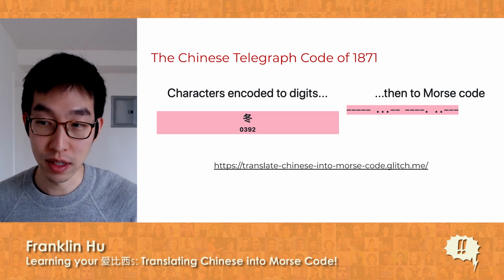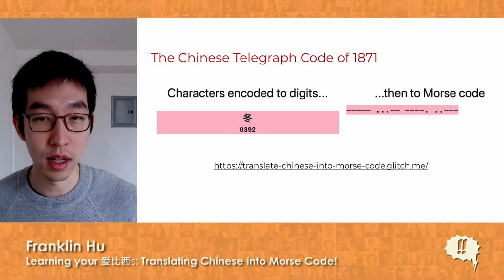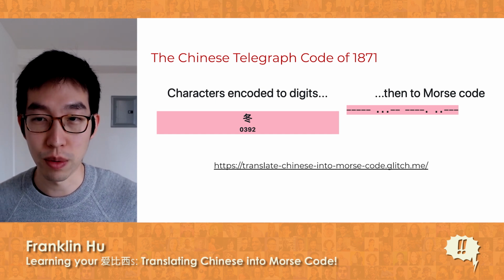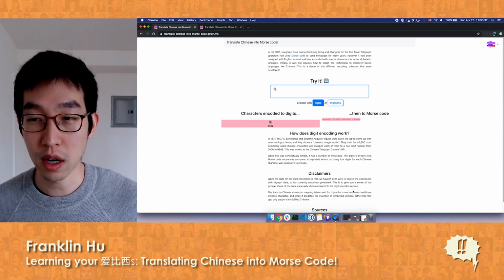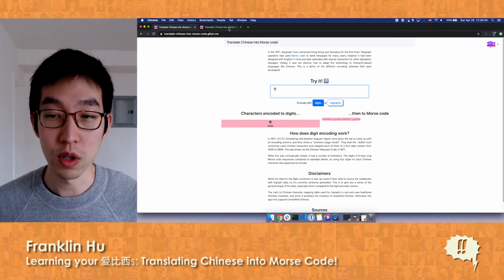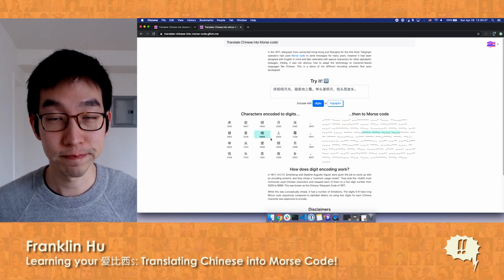And I built an app. I have this link here. I'll have it at the end as well. That basically steps through this, and so you can put in a bunch of Chinese characters, and it'll give you the corresponding Morse code.